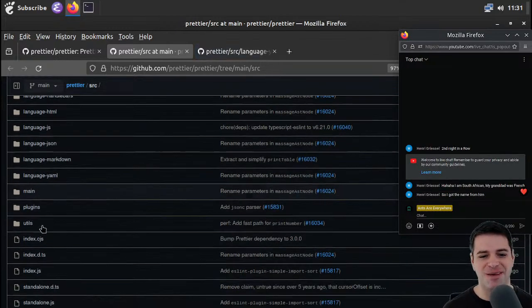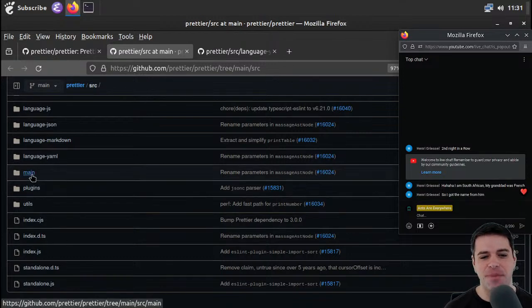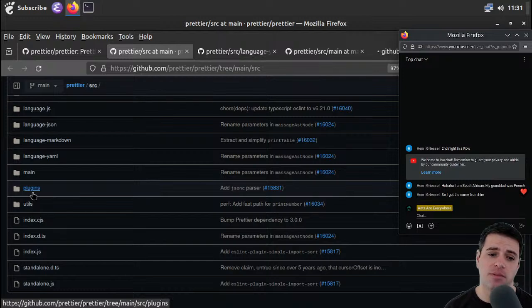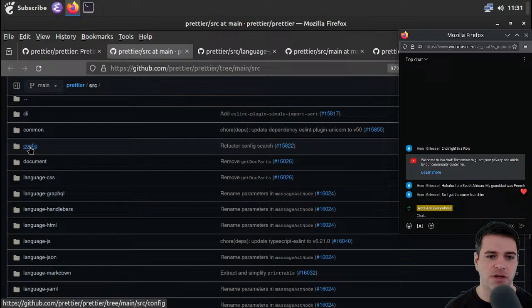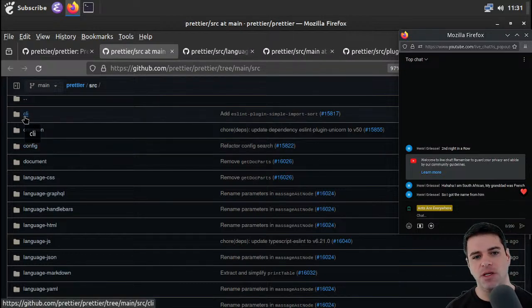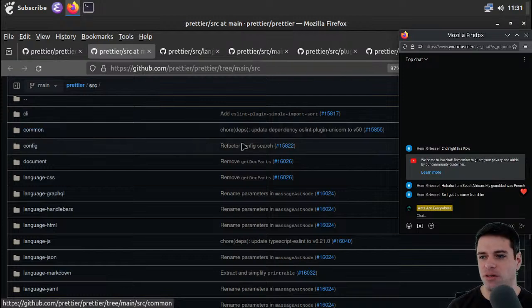YAML's pretty basic. I'm going to guess most of the interesting stuff is main. Plugins, there may be cool plugins. Document and config, I will maybe look at config. CLI is maybe just a tool to invoke the functionality from the command line, and common might be important.